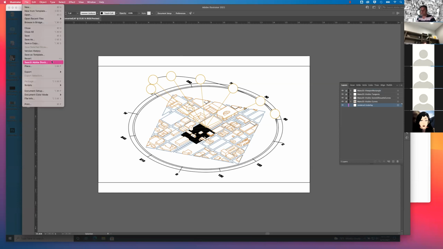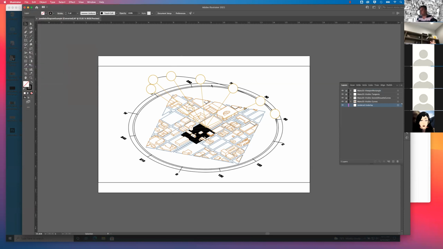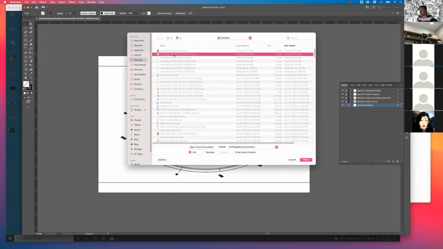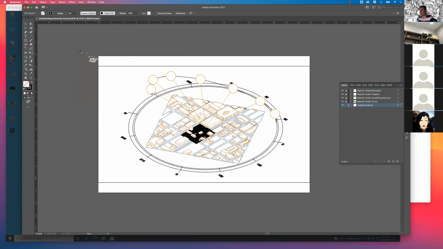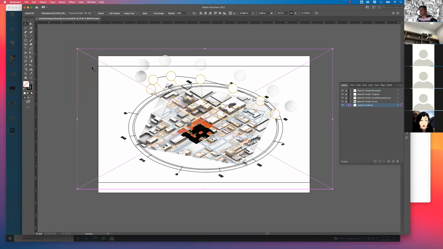So in order to bring in an image file, right, a raster graphic like a JPEG or a PNG, I go to File and Place. Right. Yeah, there's my last view capture. It happened at 9:55. Maybe. Hopefully that's the right one.